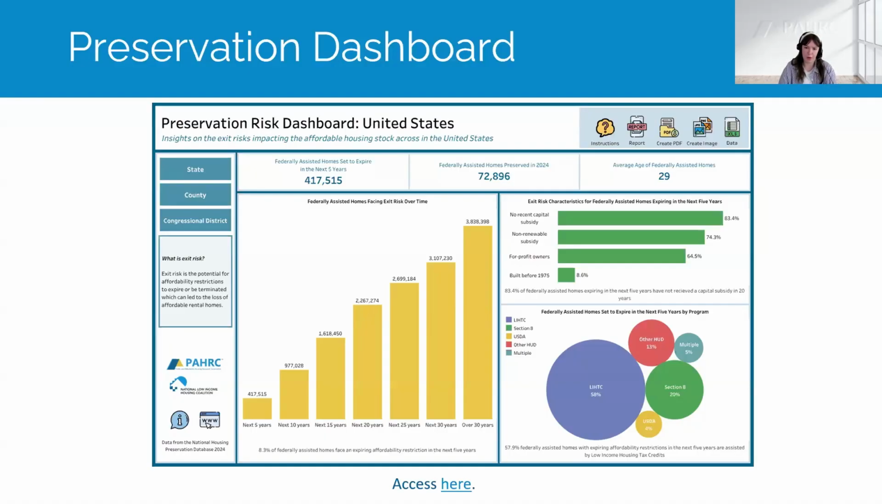The dashboard is located at preservationdatabase.org and is under the Reports tab and is the second one down. And like Kelly mentioned earlier during our housekeeping, all of these slides will be shared with everyone, so you can access it directly using the link on this slide, or you can scroll up and find it in our chat earlier. Next slide, please.